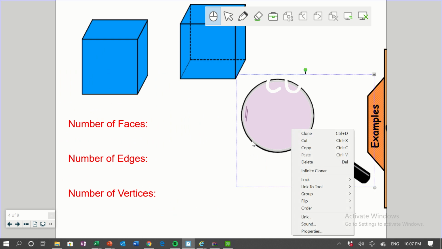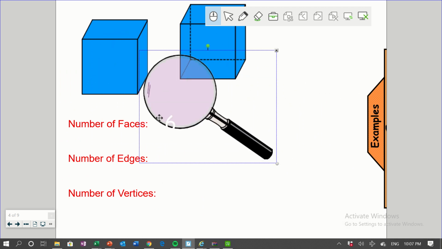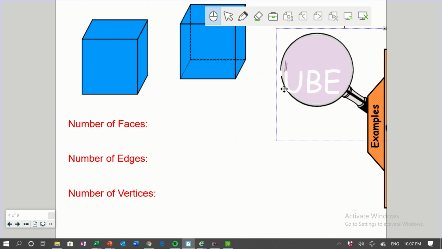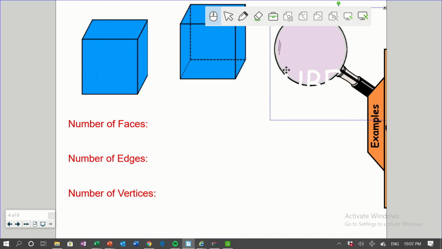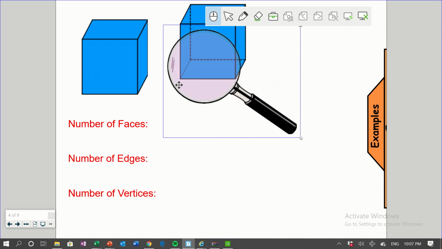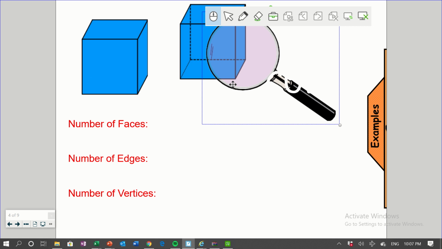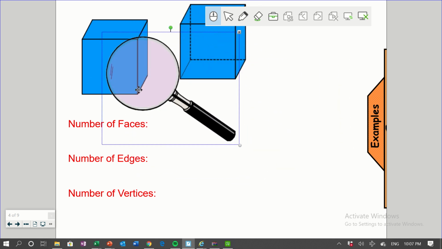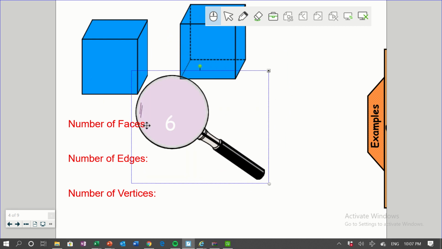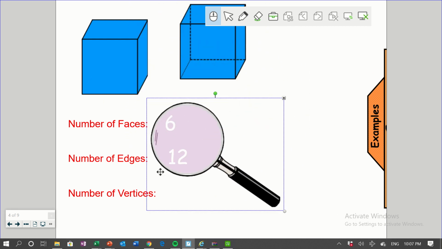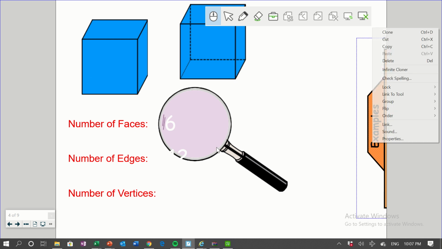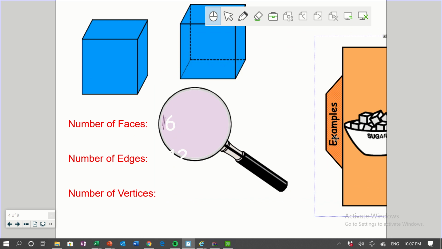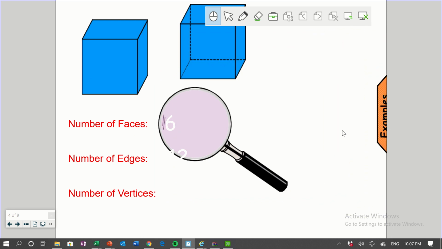Aha, another three-dimensional shape. Let's see what this shape's name is. I don't know. Can you help me? Let's do some magic here. Aha, it's a cube. How many faces? One up, one down, four around. Six. How many edges? Four up, four down, four around. 12. How many vertices? Four up, four down. 8. Excellent. Some examples for the cubes? Excellent. The sugar cube and the dice. Perfect. Let's see next.